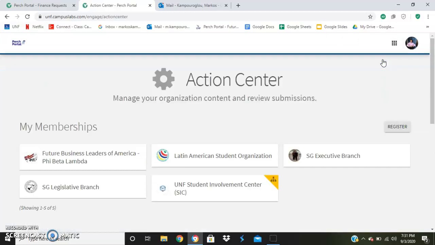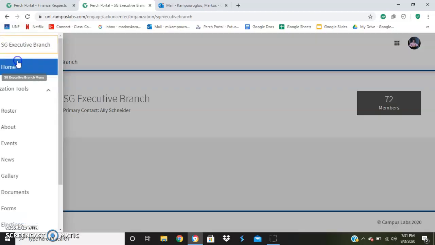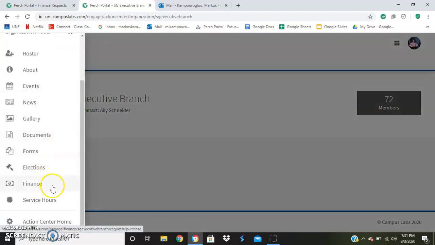Now, in order to switch to Manage mode, you must either be the president or treasurer of your RSO or be granted access by your leadership team. For this example, I'll be using the executive branch. Once done, you're going to go to the left-hand side, open up the menu, and then scroll down to the Finance section.